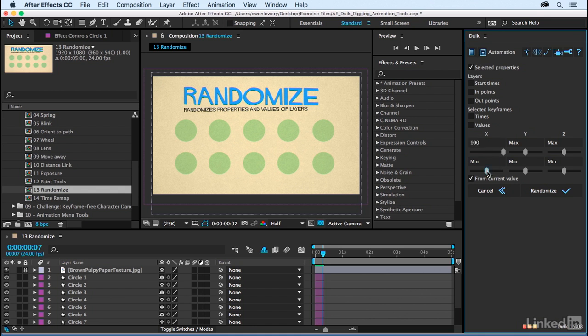I'm going to move the minimum amount on my X down to -100. This is going to give us a wide range in which the randomness can happen. I'm going to do the same thing for the Y, up to 100, minimum down to -100, and I can just leave Z as is because none of these are in 3D.